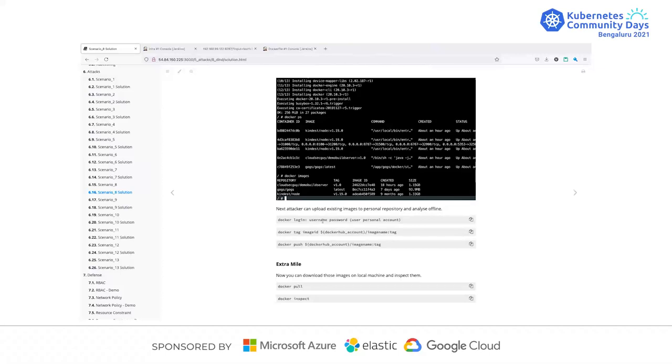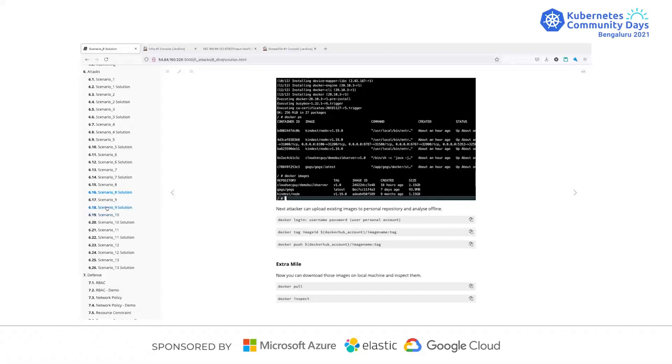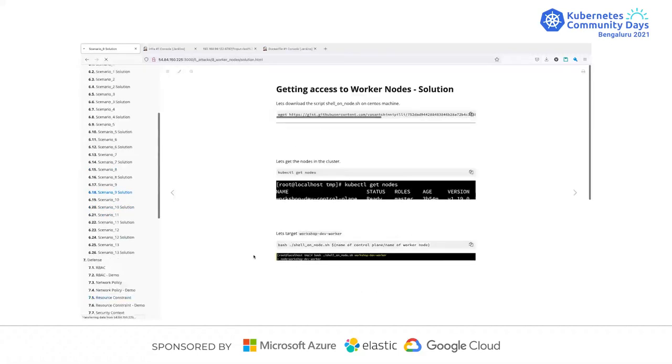So if you have the username and password for your Docker login, you can try this stuff. You can log in, you can docker tag any of the existing images, and you can push them. After that, you can pull and inspect them from your local machine anytime. So you can try this one after the workshop. Let's move on to scenario number 9.